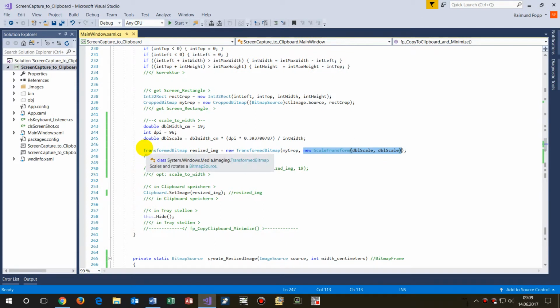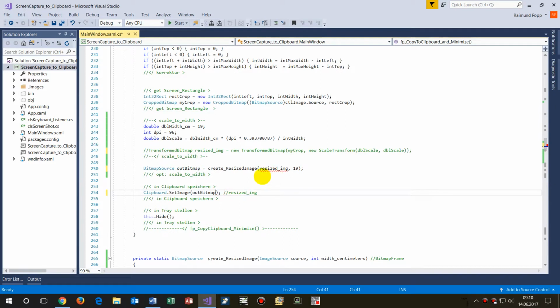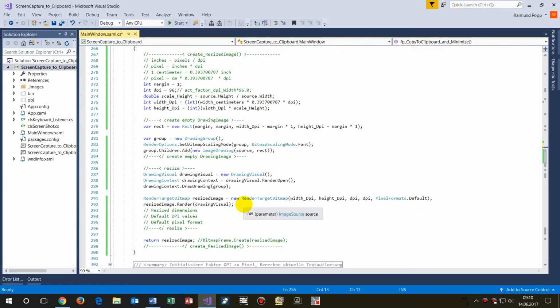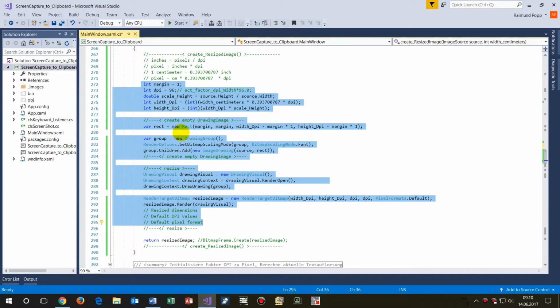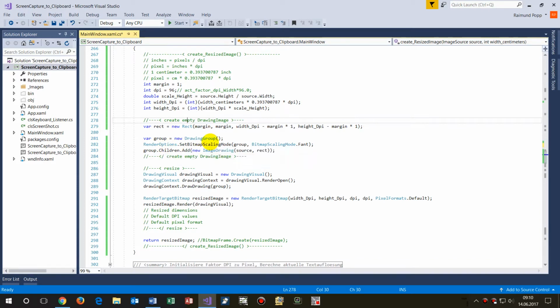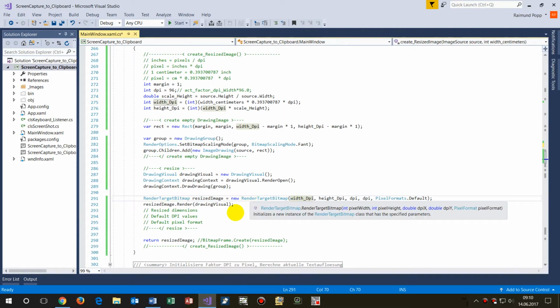Now another way to do that is not to work with a TransformedBitmap, but to go to my crop. When we do this, in most examples on the internet and in forums, you create a drawing visual, and create from there a drawing context, and draw the rectangle which we have there into a new bitmap. So this is like Photoshop. When you have a big layer and drop all that on there, you then render that onto the target bitmap.